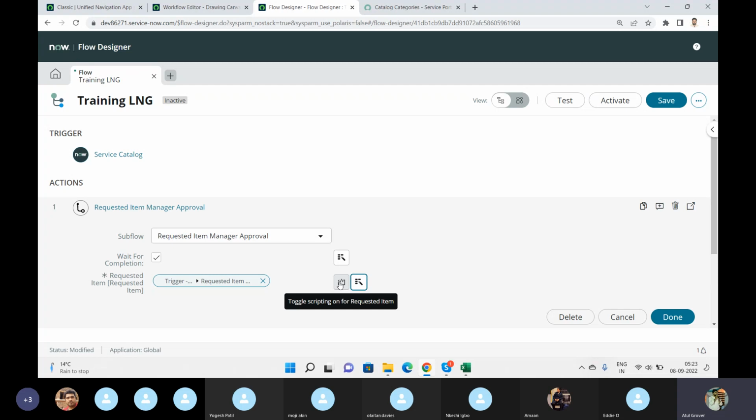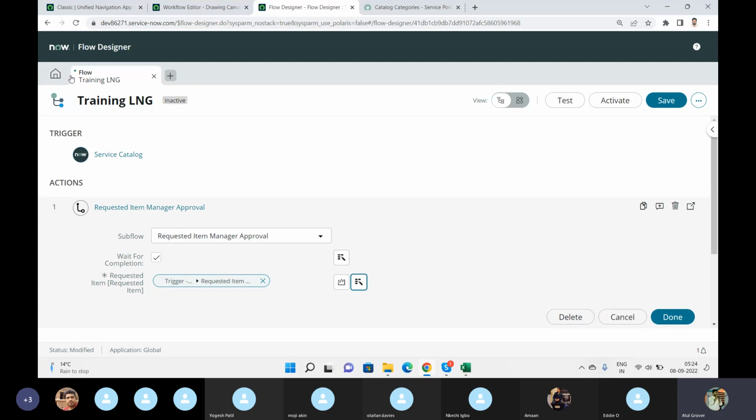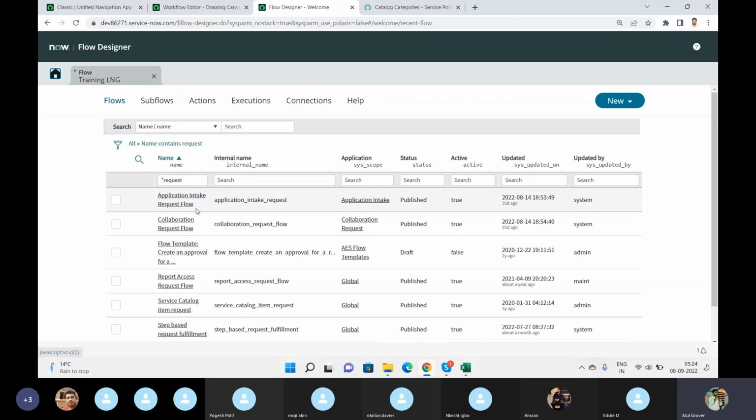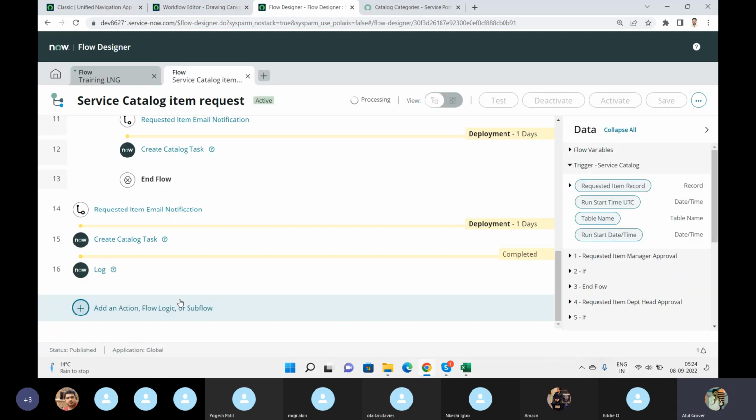Clear everybody till this point? Everybody clear? Okay. Barker, Jimmy, Ope. Good. Let me open one more workflow in parallel. Sometimes I get confused, so better I open that. Just to make sure that it does not go on the wrong track.